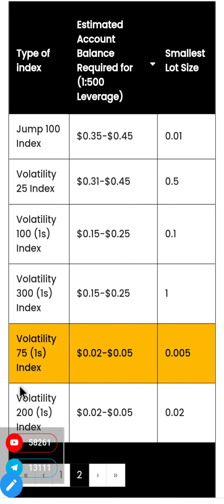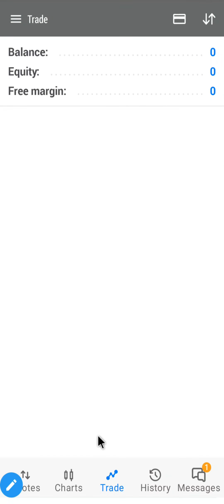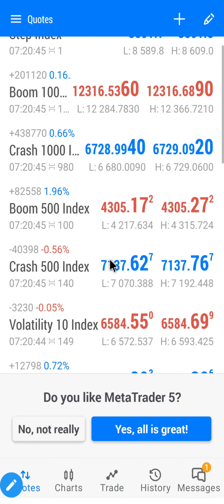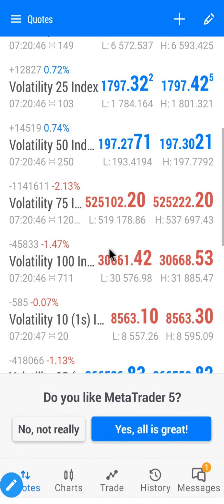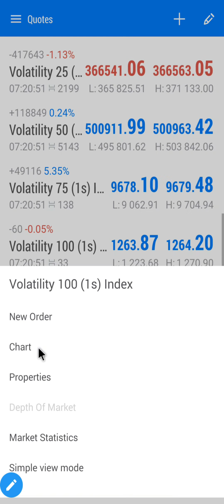Here I've used the leverage of 1:500. Okay, so keep that in mind. If your MT5 account does not allow you that leverage, it's probably different from what I've used.